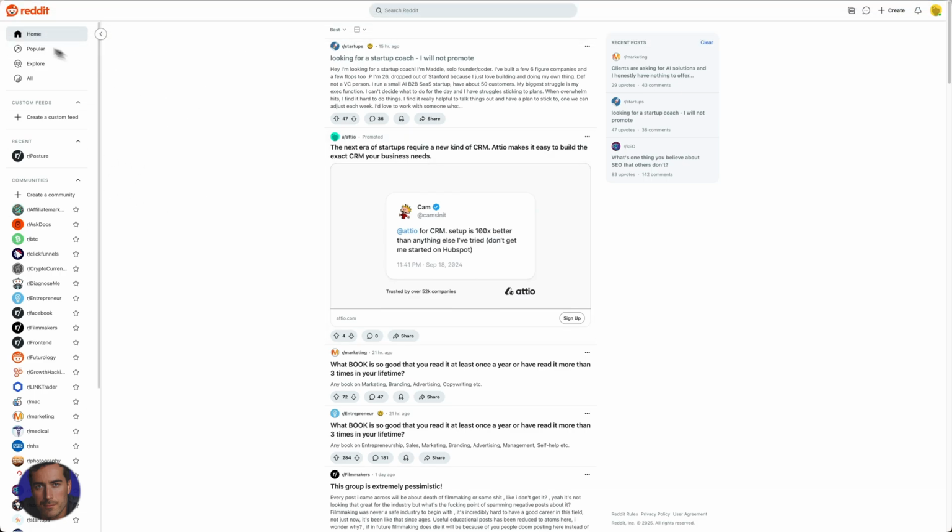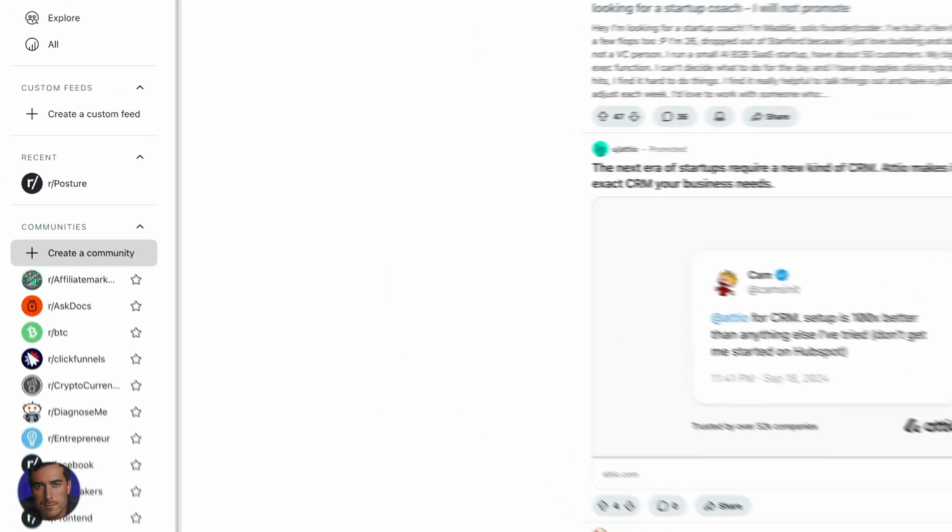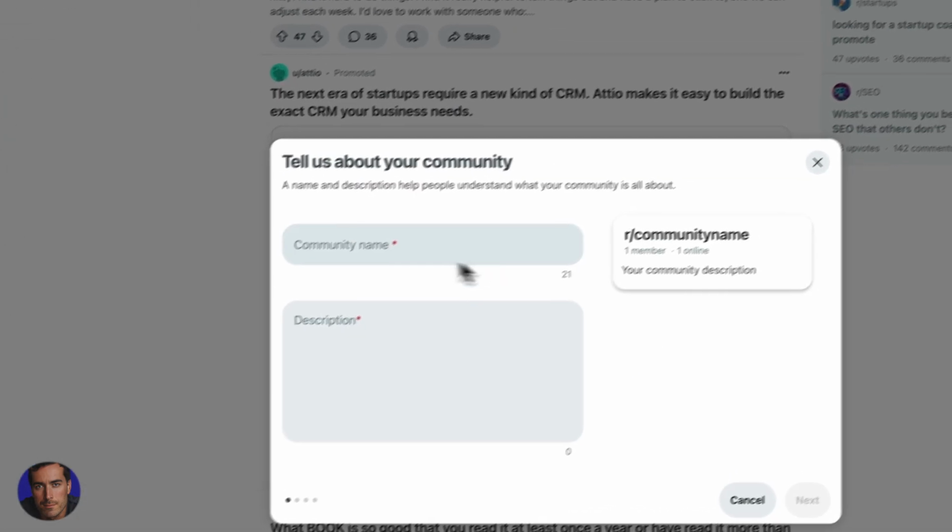So we're going to come down about halfway down the sidebar here. You've got all the usual options like home, popular, explore, and all. We're going to come down to communities, and right here we've got this button for create a community. So this is the default way that you'd actually create a subreddit within Reddit. So we click on create a community, and we've got some options here.